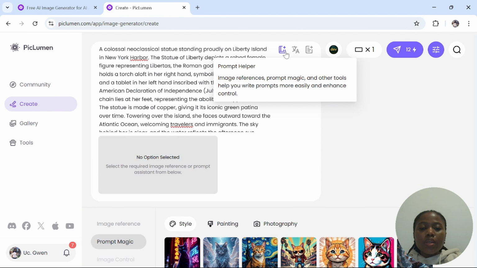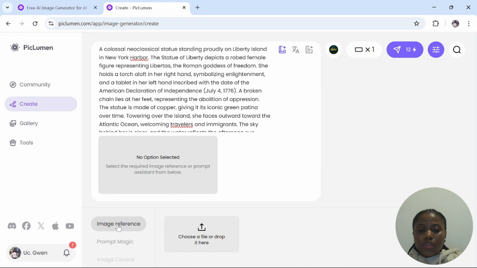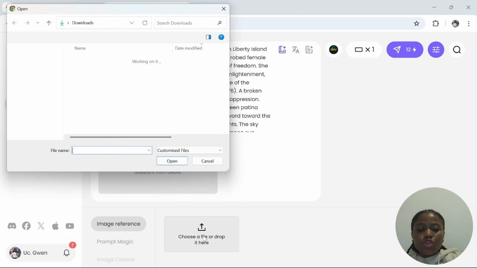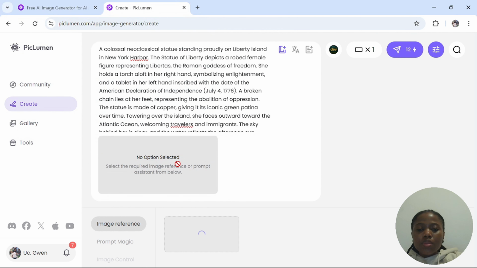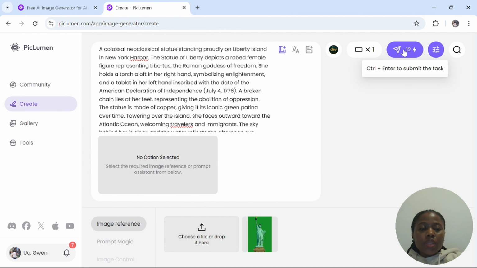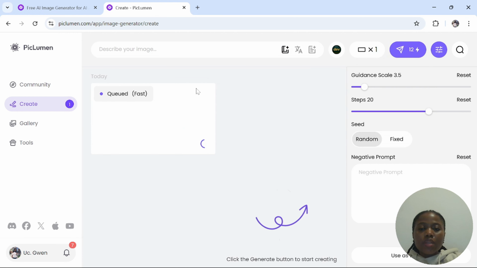So when you click on it, you click on image reference and you upload an image of the Statue of Liberty to help Piclumen know the exact image of what we want, and it allows Piclumen to give you consistent characters as well. So I'll click on choose a file and drop it here, and I'll upload the image that I want. And once you're done, you click here to start generating your images, which takes a few seconds to be completed.